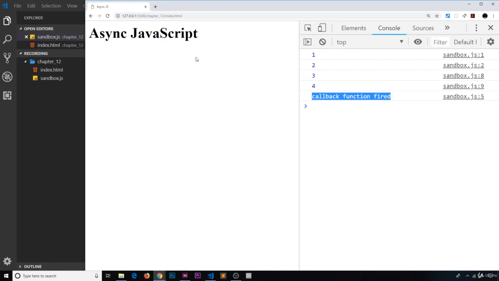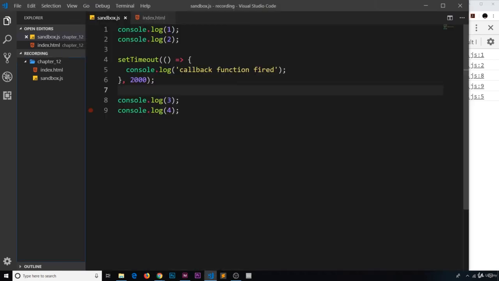So if you imagine that image of a thread I showed you before, and these things are on it, it fires this, then this, then this, and then it waits 2 seconds over here and passes the callback function somewhere else, and then it fires this, then this, and after 2 seconds the callback function is added to the bottom over here, and this is where it fires at the end after 1, 2, 3, 4. So this does not block the code.